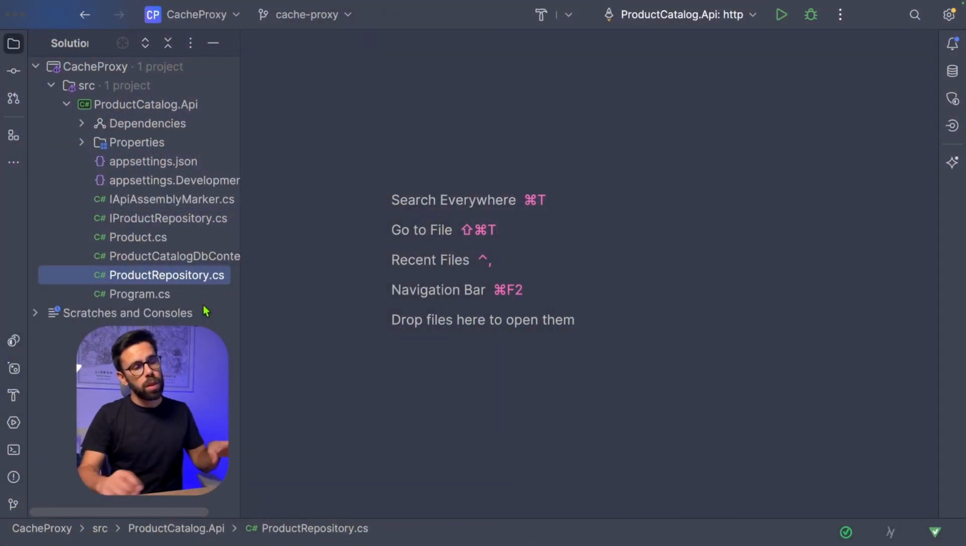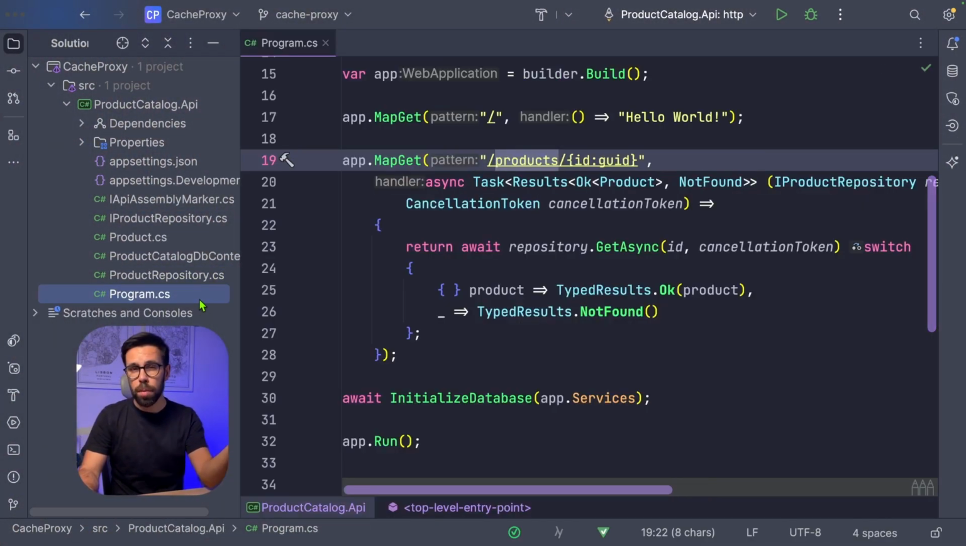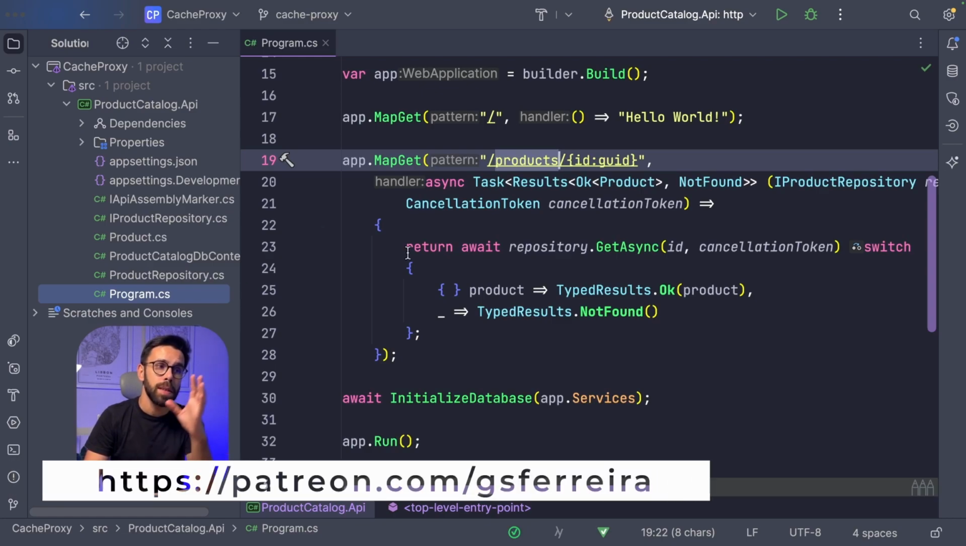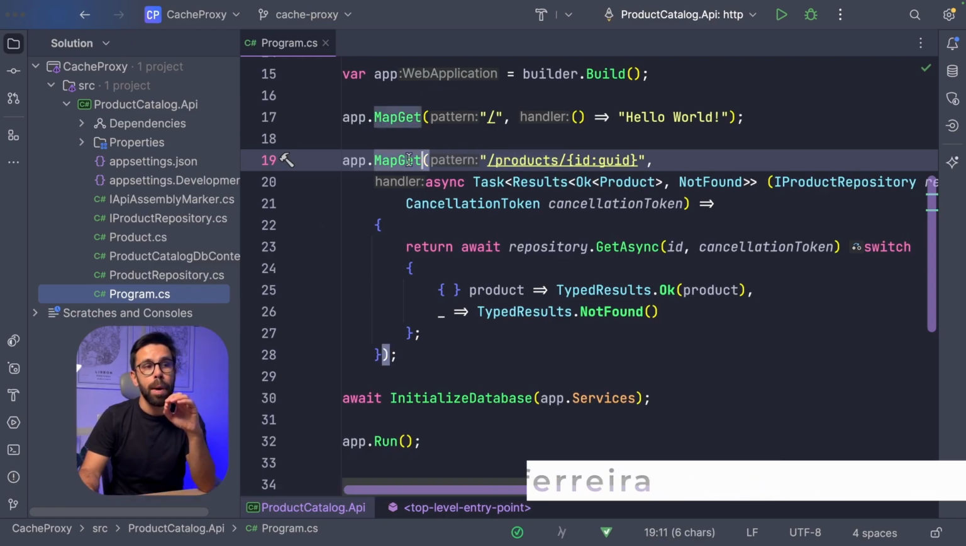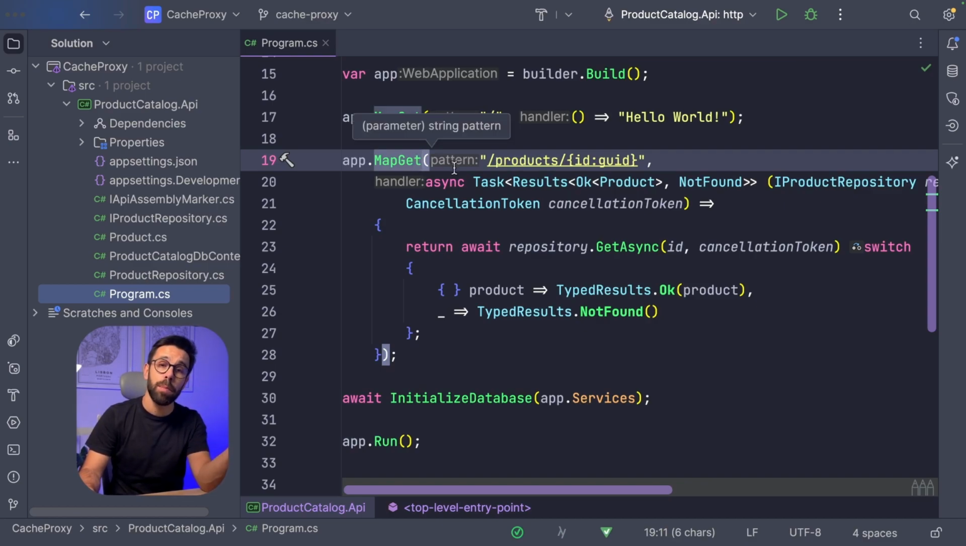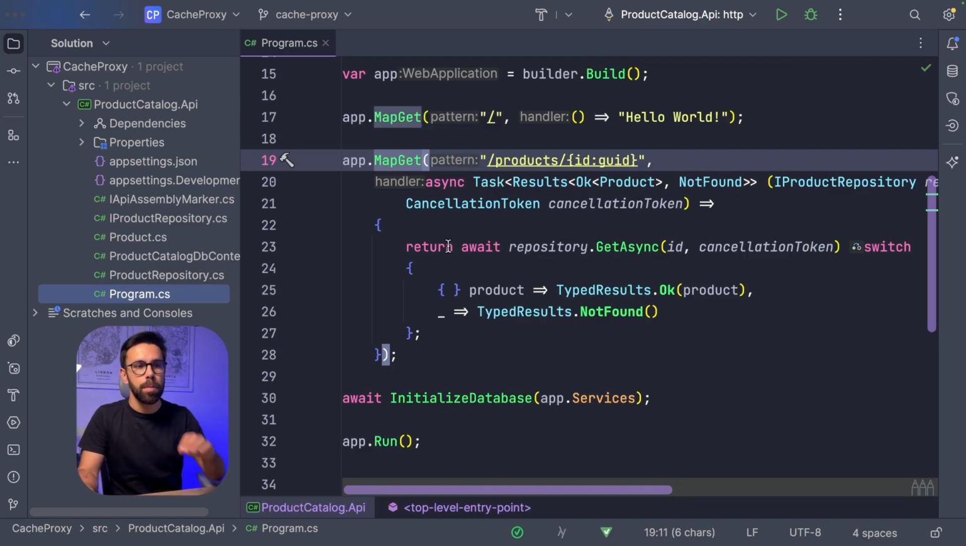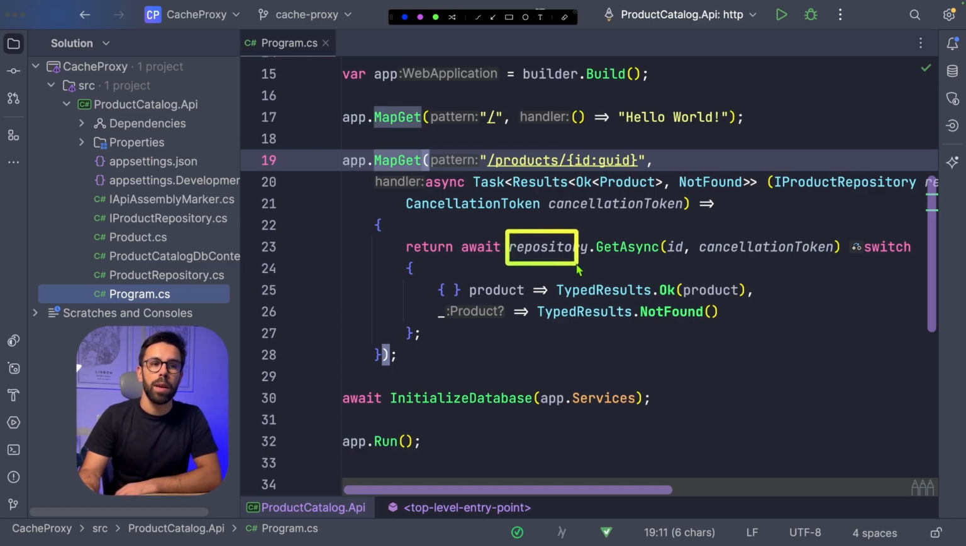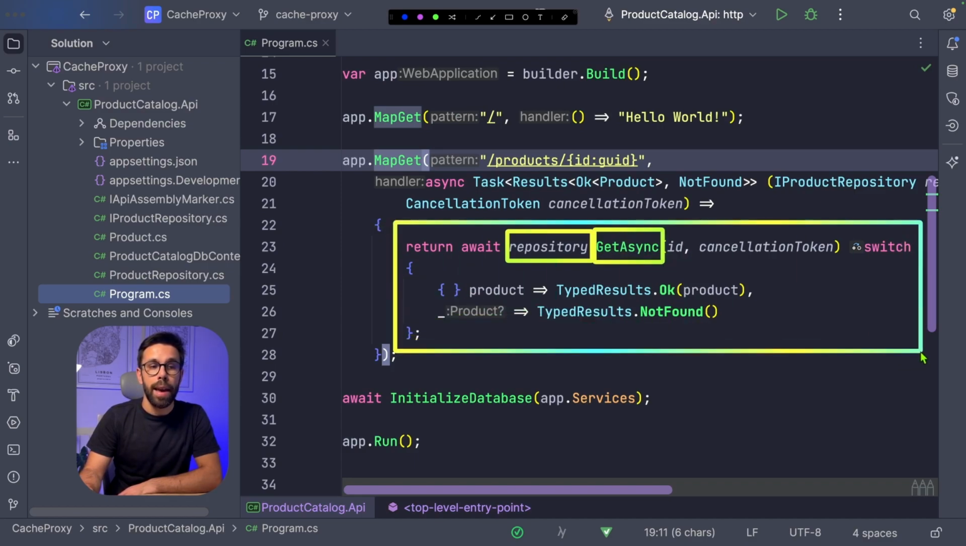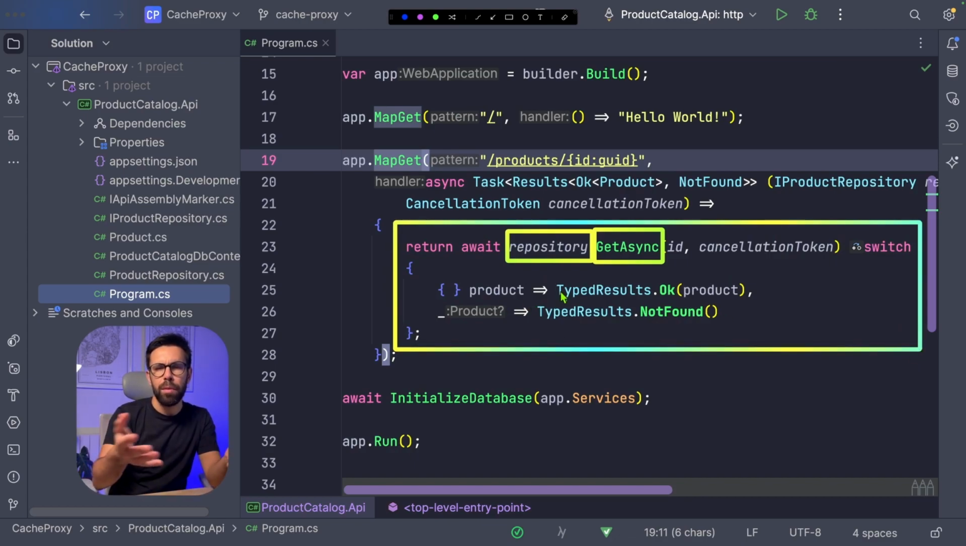So I have here a pretty simple API that, by the way, you can grab the source code as a patron, as always, and there you can find a map cache endpoint. So I'm using a minimal API. You can do the same things with MVC for sure. And this endpoint is doing something quite simple. As you can see, I'm invoking my repository calling the getAsync method. And then based on the response, I have a switch statement that will check if I have a response, I'll return a 200 OK, otherwise 404 not found.